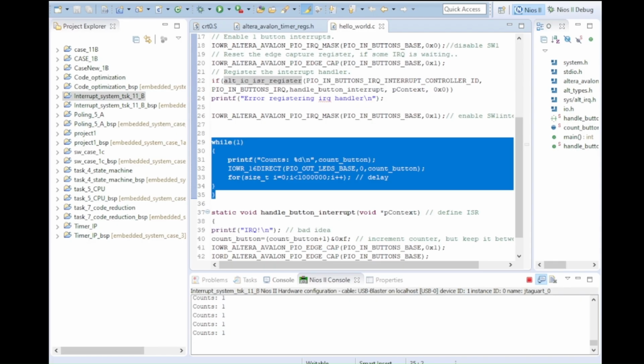Actually, this is the main loop. The main loop continuously prints the counter value. It also updates the LEDs to show the current counter in binary. The small delay makes LED changes visible to the human eye.